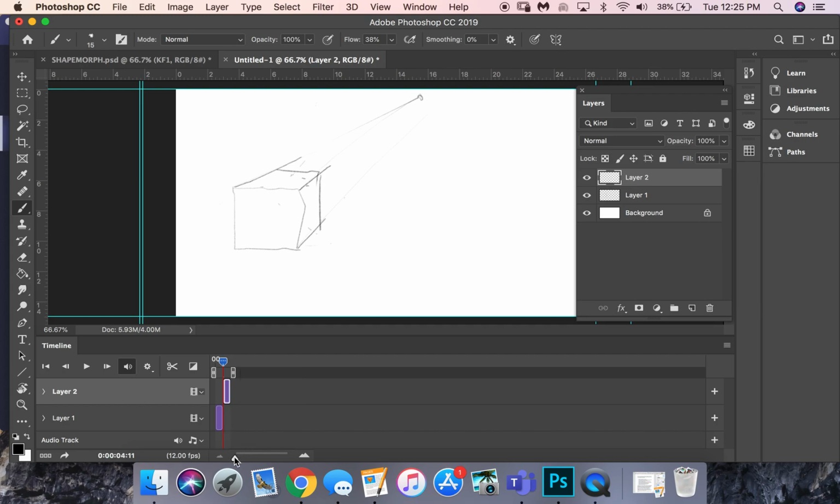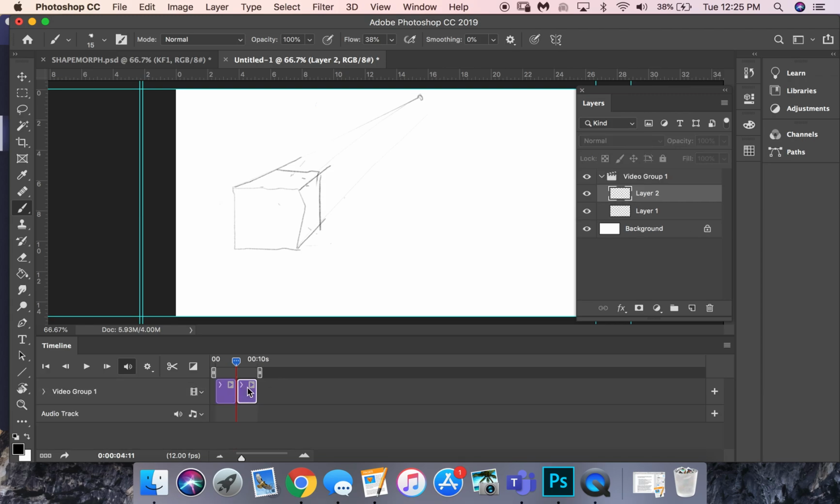You can also make your timeline a little bit larger, like this. All right, I'm going to drag that down and just put them on the same one. It has already created a video group for me, but remember, these are still static image layers, okay? They're not video layers.